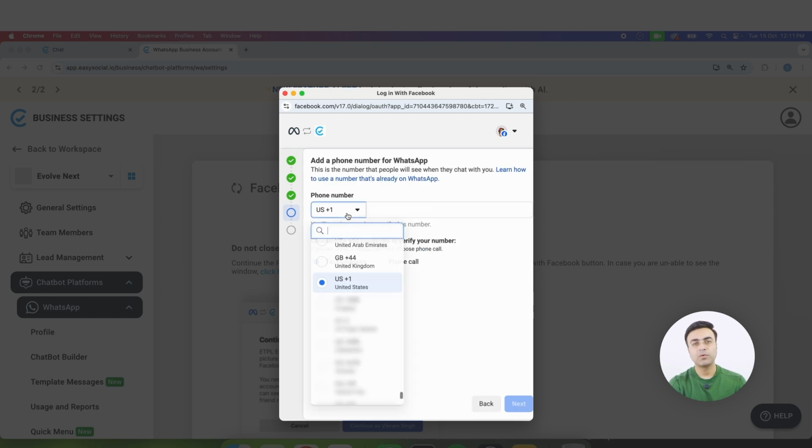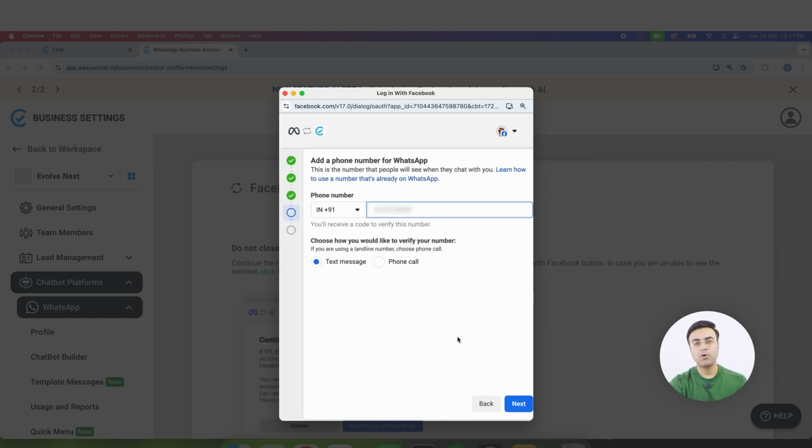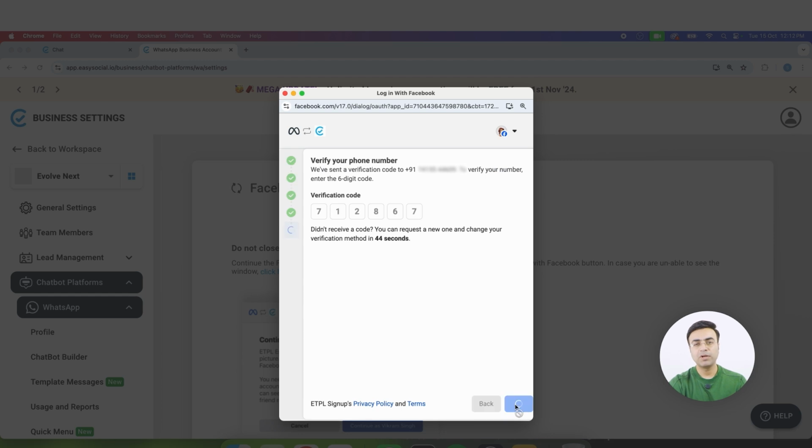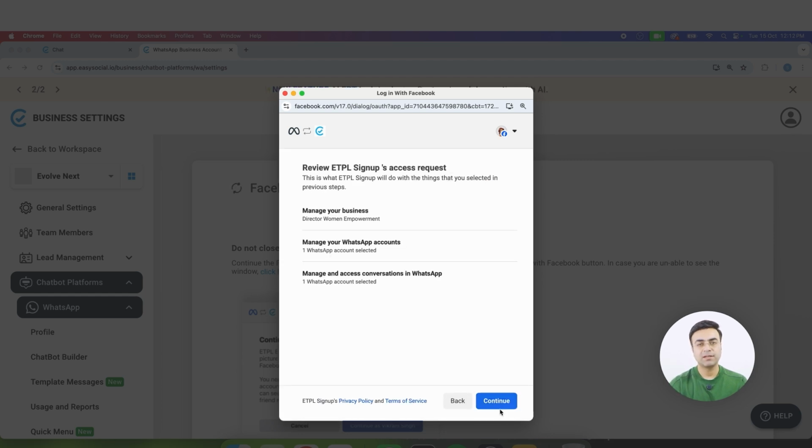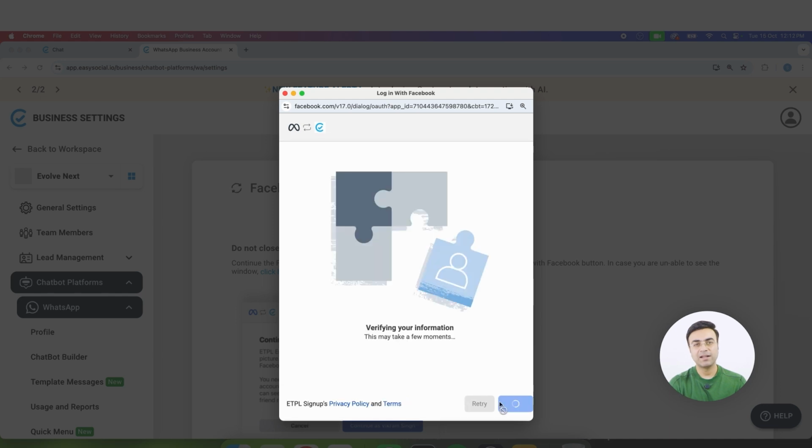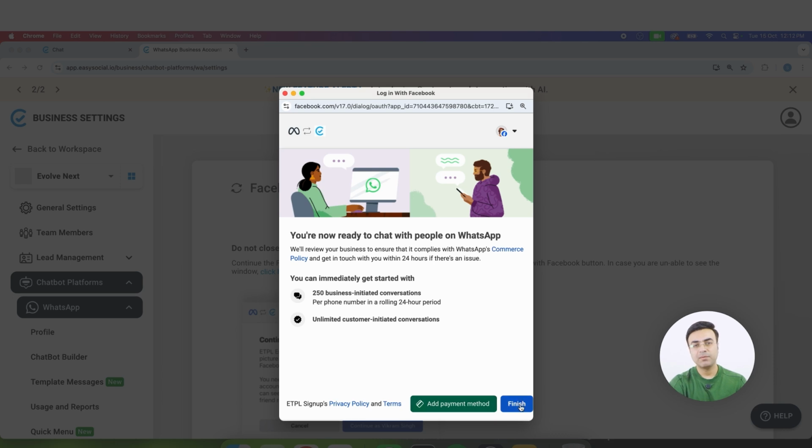Here you have to provide a phone number and we want to receive a text message to validate this number. So shortly we'll be receiving an OTP. Now I've entered the OTP, let's hit next. Let's continue and provide the access. Let's wait for a little while. And seems like our number is connected.